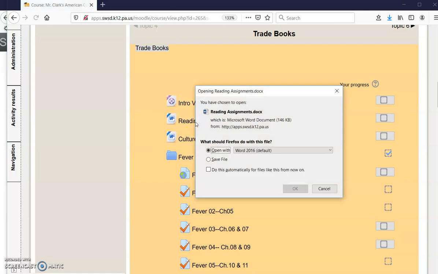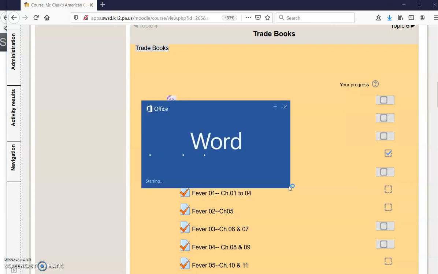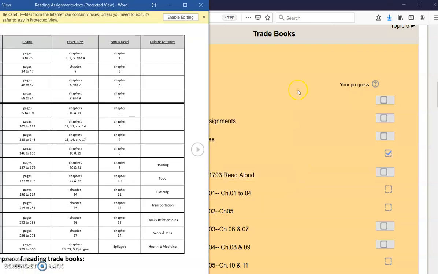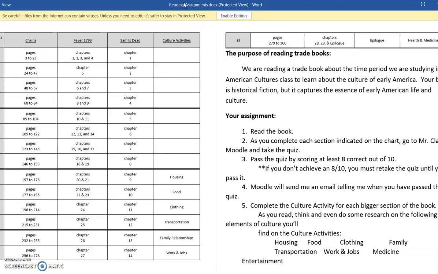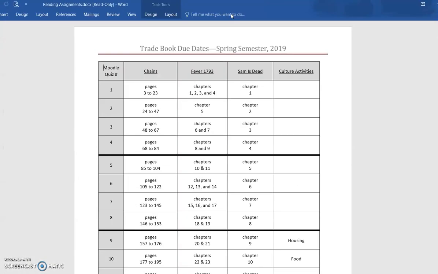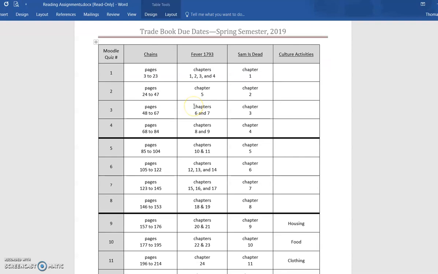Reading assignments, if we open that document, it'll ask us to open it, so we want to go ahead and do that. When it opens, you will see, yours looks a little different than mine. So if I make it look like this, there we go. So it'll have on here our spring due dates and things. We don't really have dates on here because at this point we're not really sure what all the dates are.